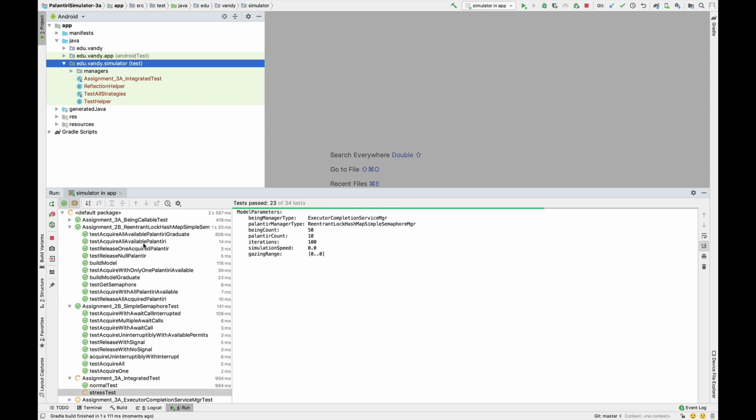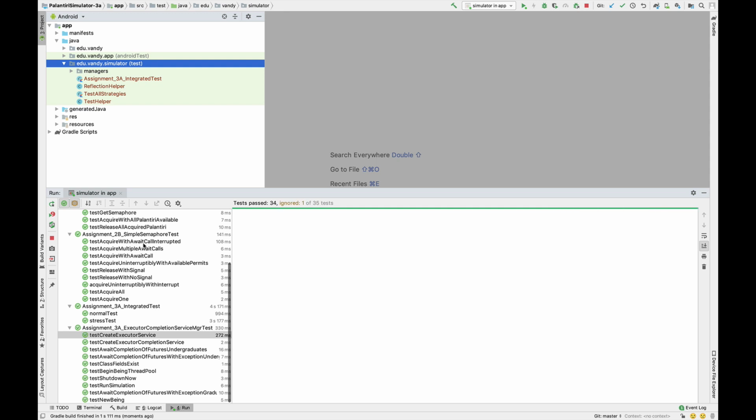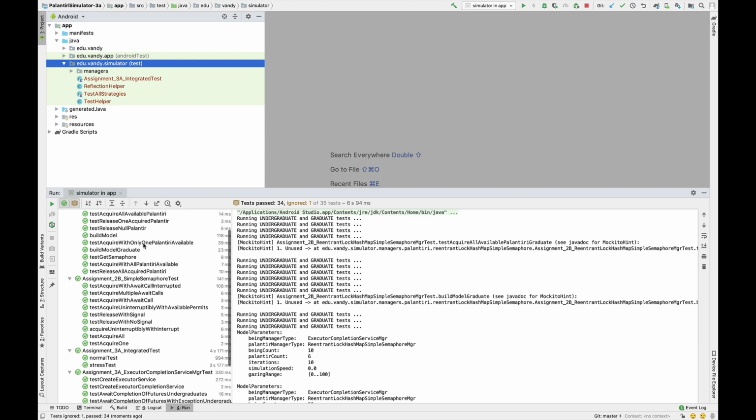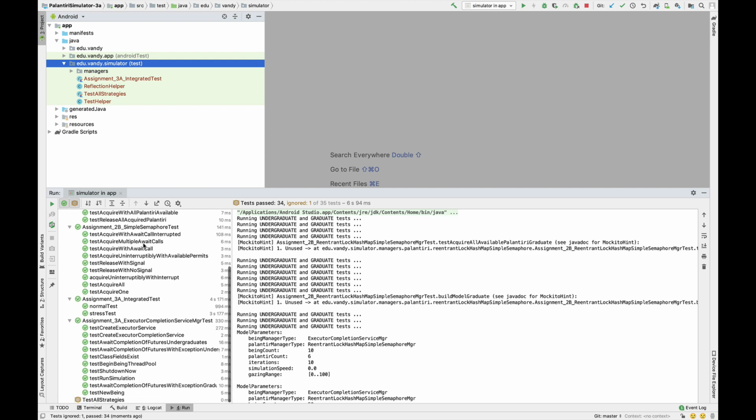There's tests that test the assignment 3A being callable class. There's a bunch of tests copied over for assignment 2B that test the reentrant lock hash map, simple semaphore manager, and the simple semaphore. And then we also have some new tests that test the Executor completion service manager. So assuming everything goes according to plan, you should pass all the tests, you should get greens everywhere, and make sure that you run these tests.